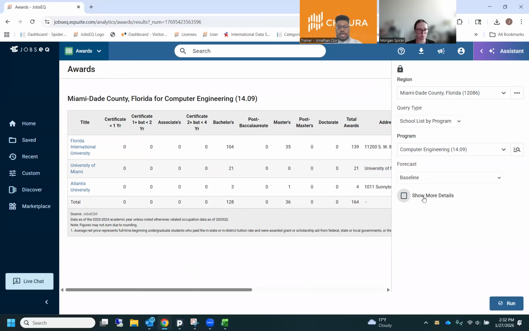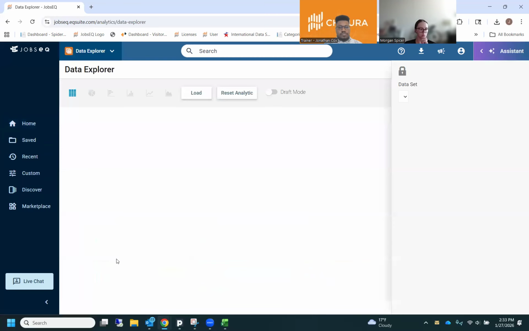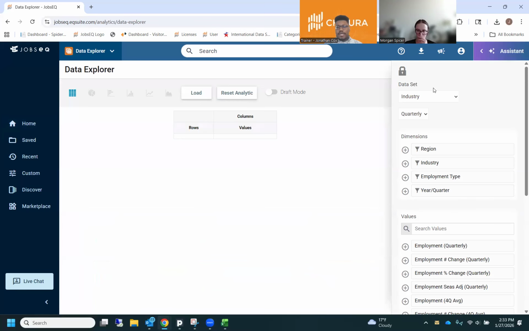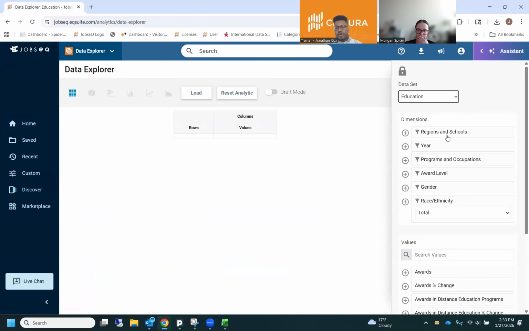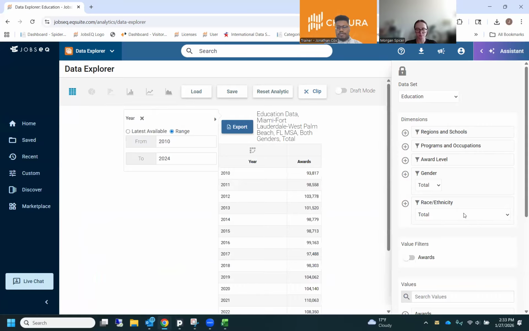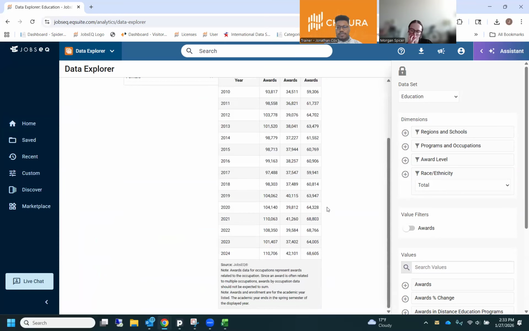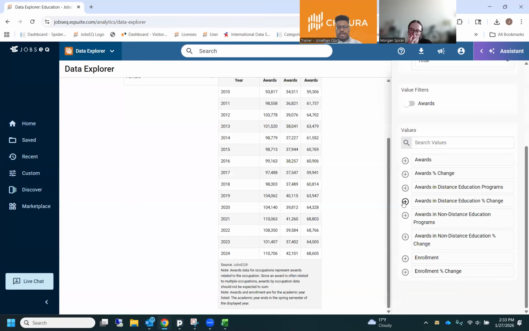All right. So here in awards, you can only really view the one, most recent academic year. If you go to Data Explorer, go to education, here you have more flexibility for querying that data. You can query across multiple years. You can also get information about the gender of the graduates and stuff like that. So that's possible here too if you're doing that type of stuff.